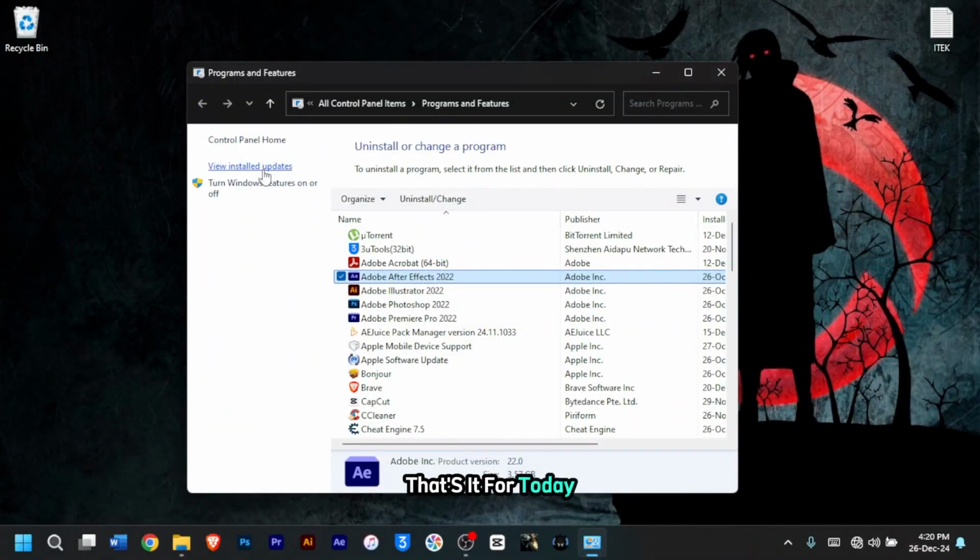That's it for today. These 17 commands are essential for navigating and managing hidden tools in Windows 10 and 11.